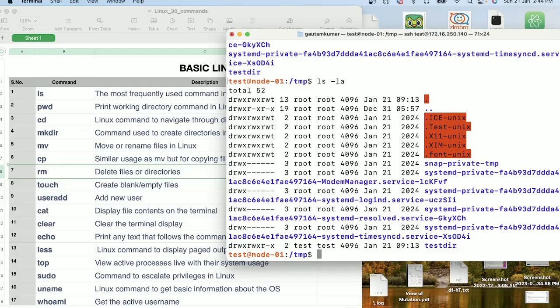And next command is cp command. cp, so cp command we use to copy the file from one location to other location. So let me show you how you can use the cp command in terminal.